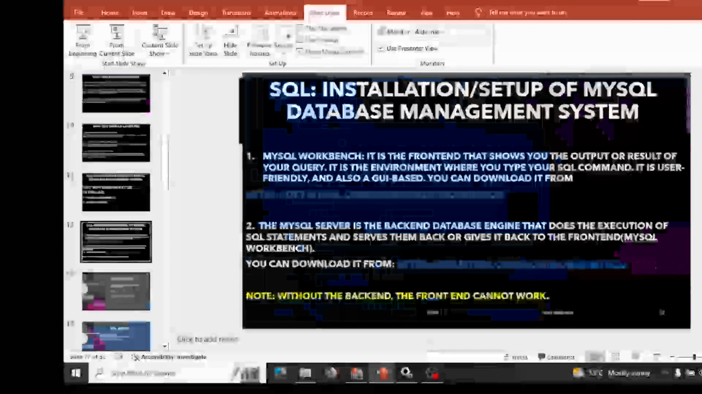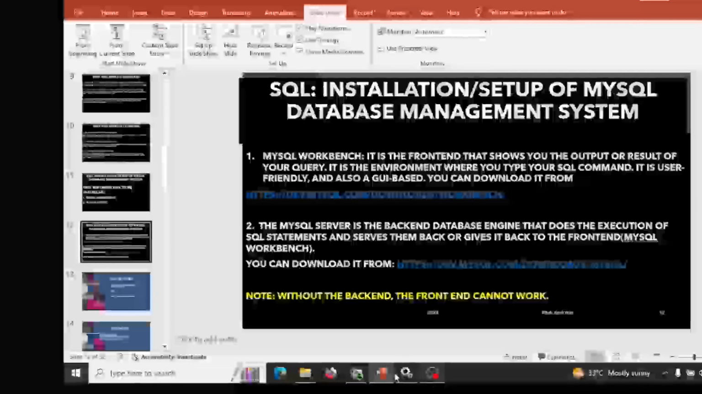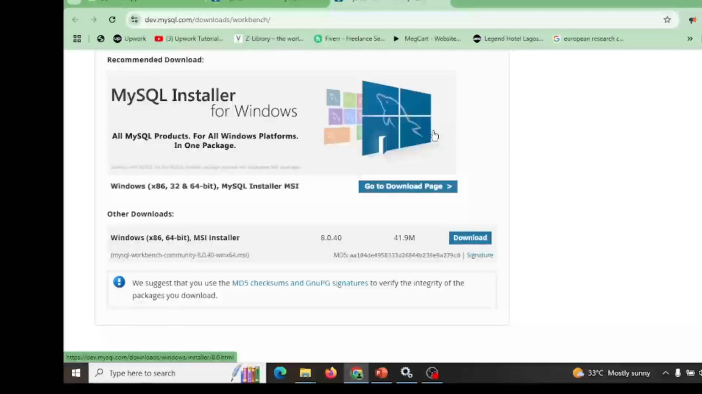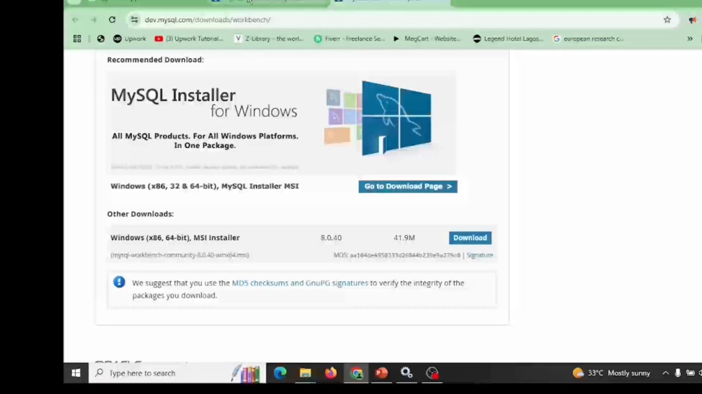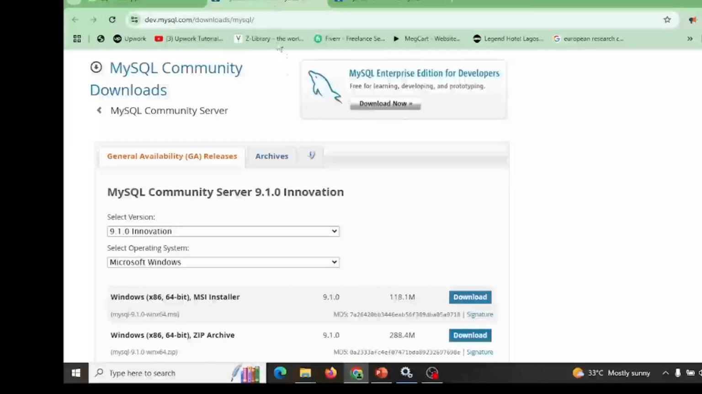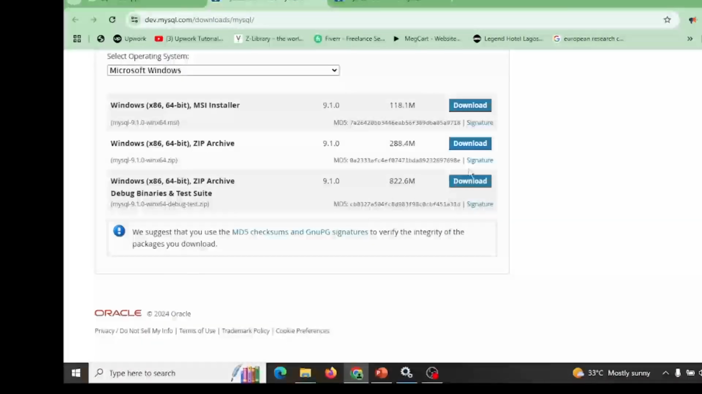If you want to download it, you go to this place. You just click the link for MySQL Workbench. It's in the description box below. There are two links here. If you click the first link, you see MySQL Workbench. Click the second link, you see MySQL Server. You see something like MySQL Community Download, which is MySQL Community Server. You scroll down and just download.